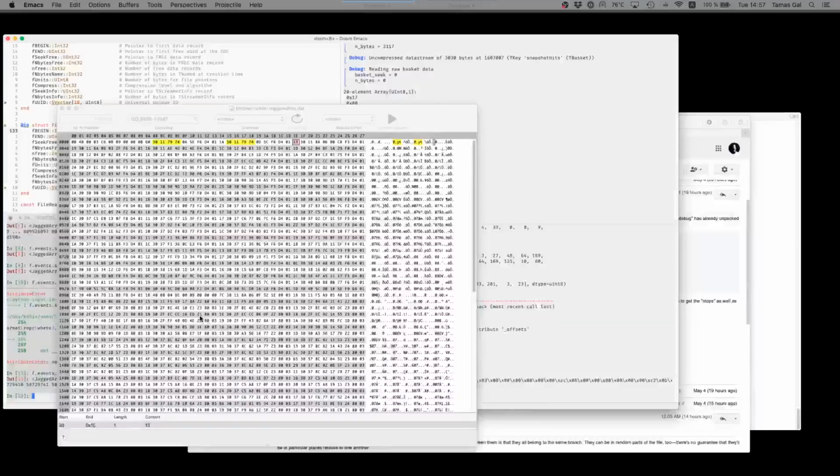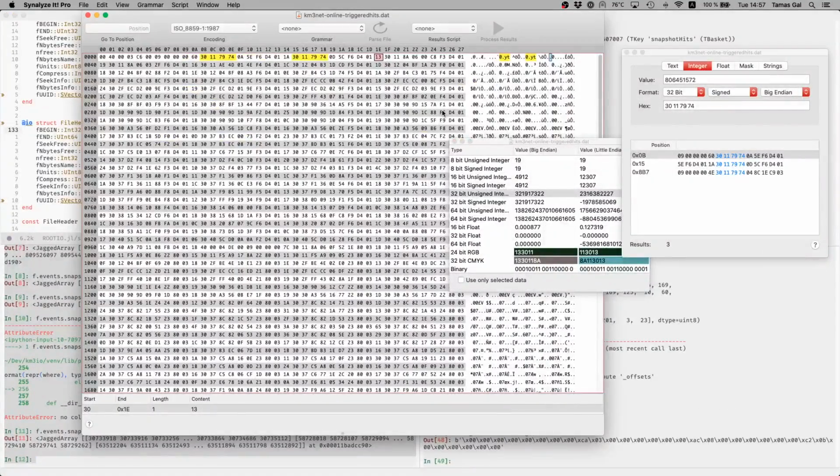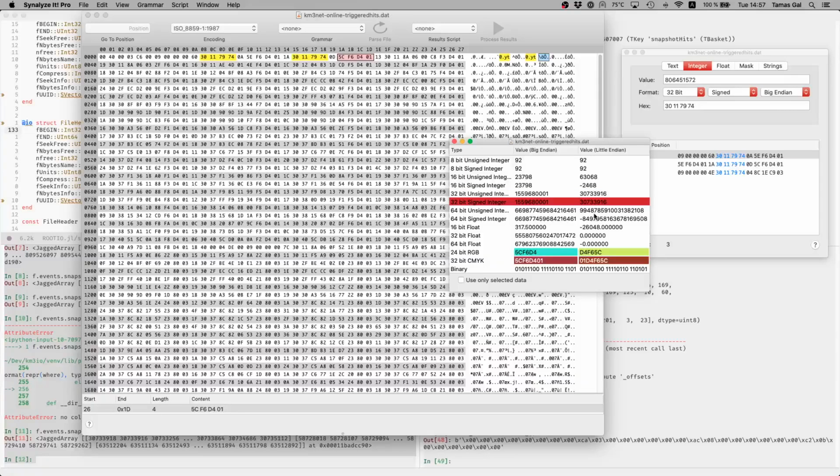So this is a bit tricky. I don't know why I see the same numbers, but the time should be this. Ah, there it is. It's a little endian, of course, why not? 307, 339, 18, that's great. And the next one should be 307, 339, 16. Let's confirm this. Yes, exactly. All right. So little endian.